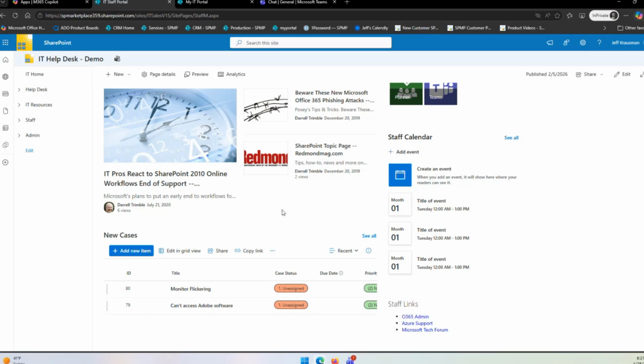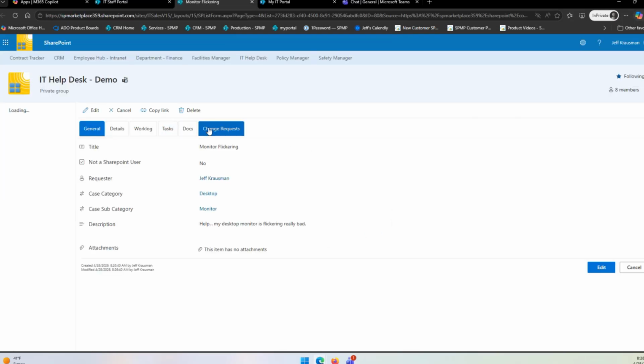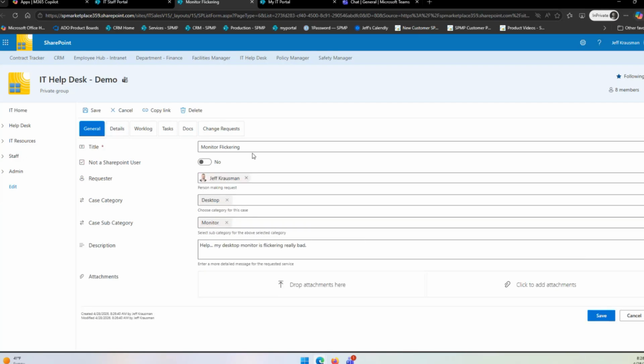However the notification is received, whether visually or via email, IT staff would come and open up this particular case, and when the form opens, you'll notice now that there are additional tabs across the top. So in editing this, if I was working this ticket, I would come in and I would see what the issue is. Okay, this person's having a monitor issue.